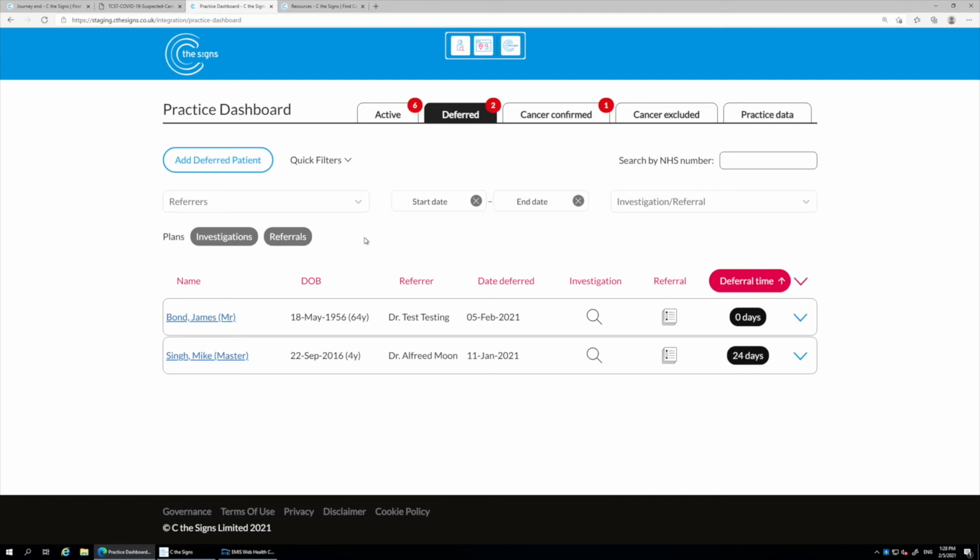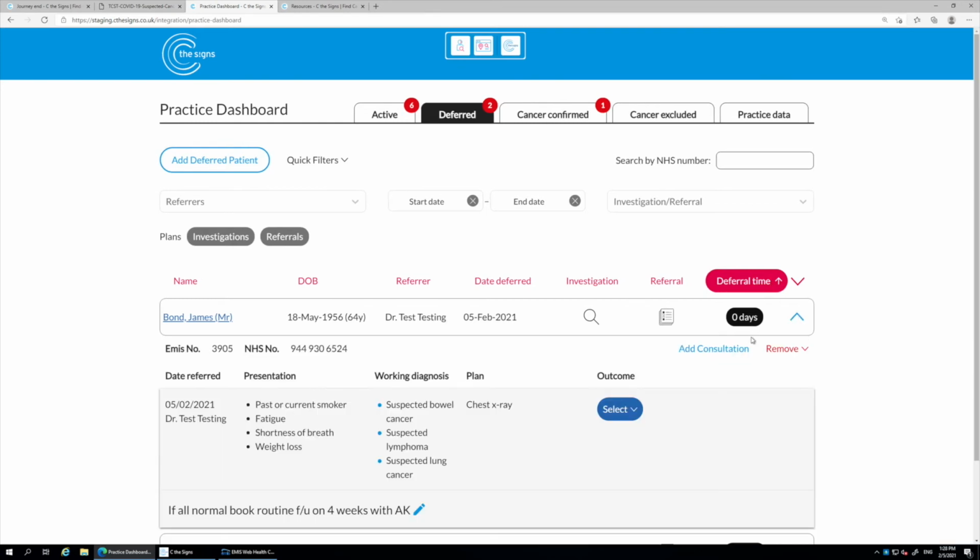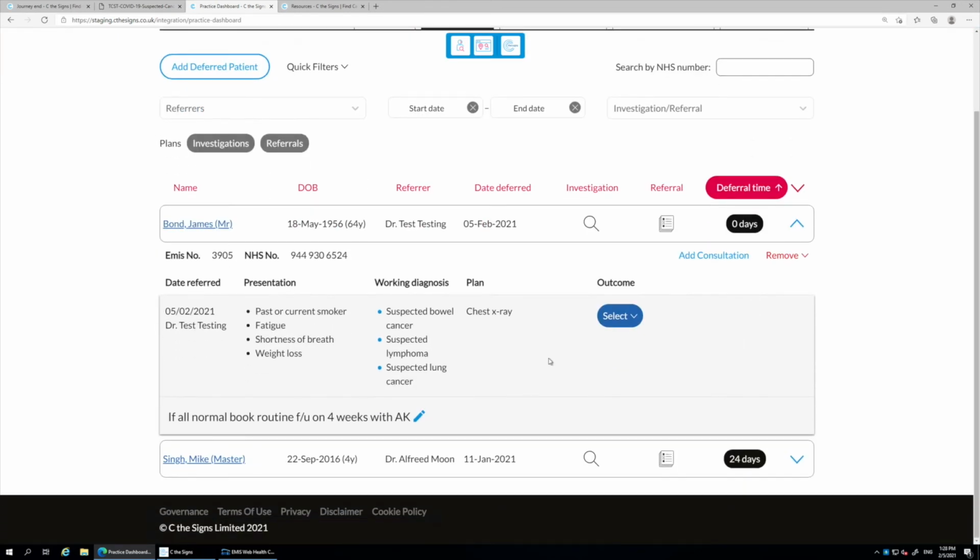If we open up our test patient, Mr. James Bond here, you can see the chest x-ray that we decided to defer. And you can add notes here again, so you could put in complete self-isolation on X date or comes back from holiday on X date, so everyone in the practice knows when you can send off that referral or order that test. Once you have ordered the test or sent off the referral, you can outcome this.